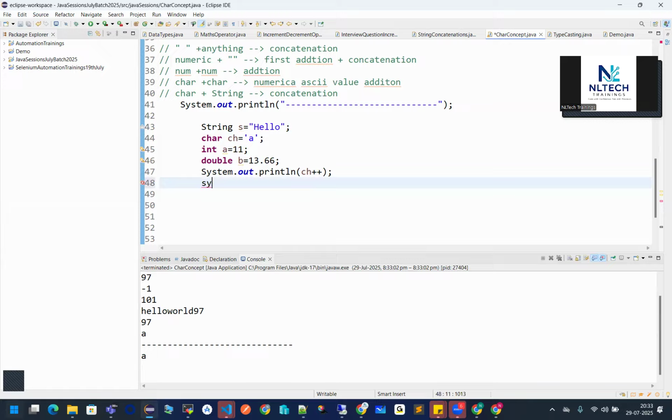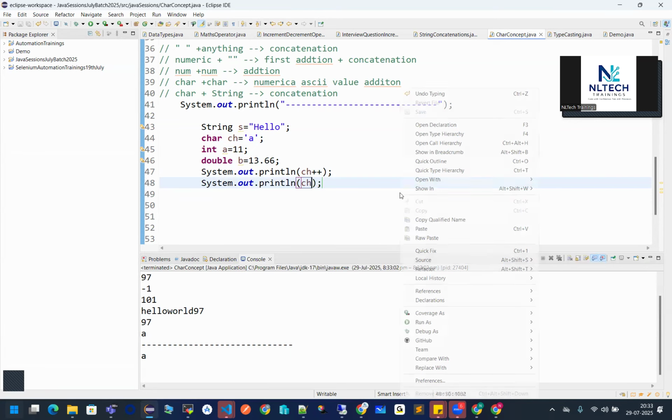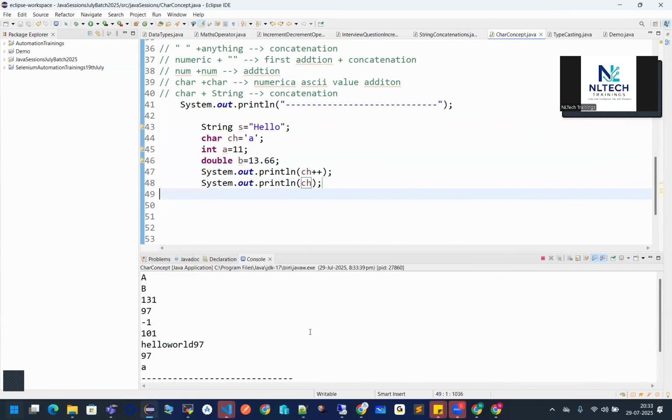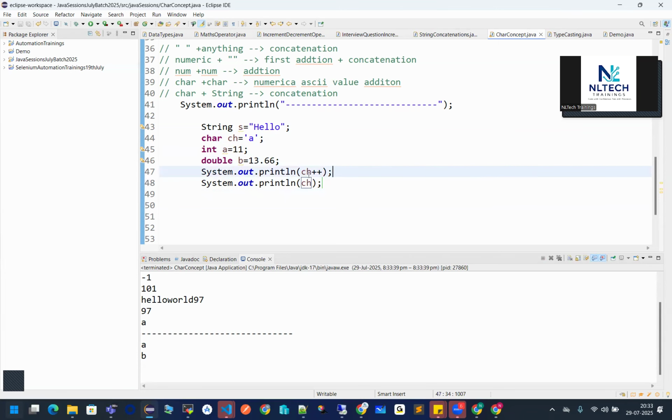Now see, if I try to print this ch value again, can you tell the answer right now? It will be B. Why? Because the ch value, which was initially A, was assigned to println and printed on the console as A. After printing, ch was incremented by 1, so the character value became B. When you print in the next line, the final value is B. So now B is printed here. I hope it is clear now.